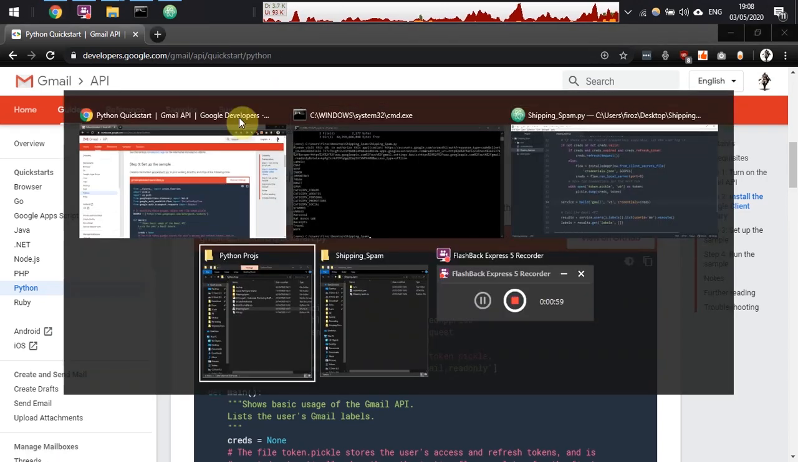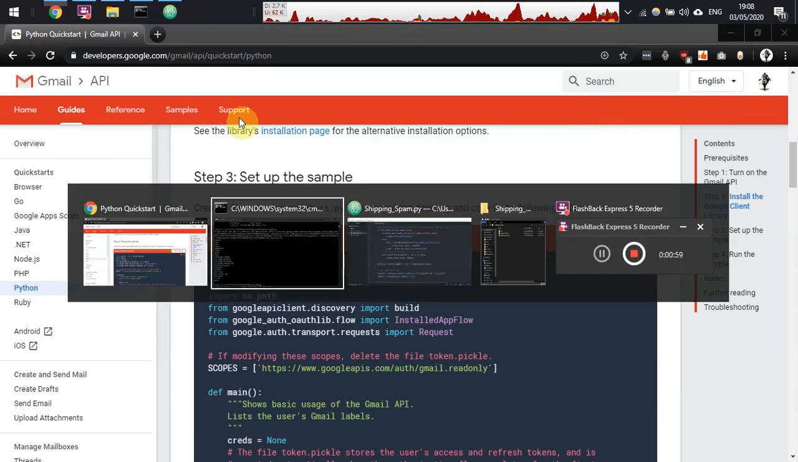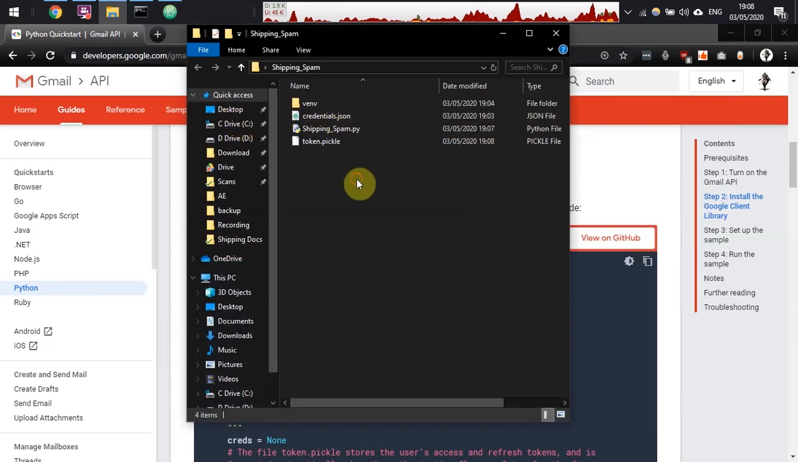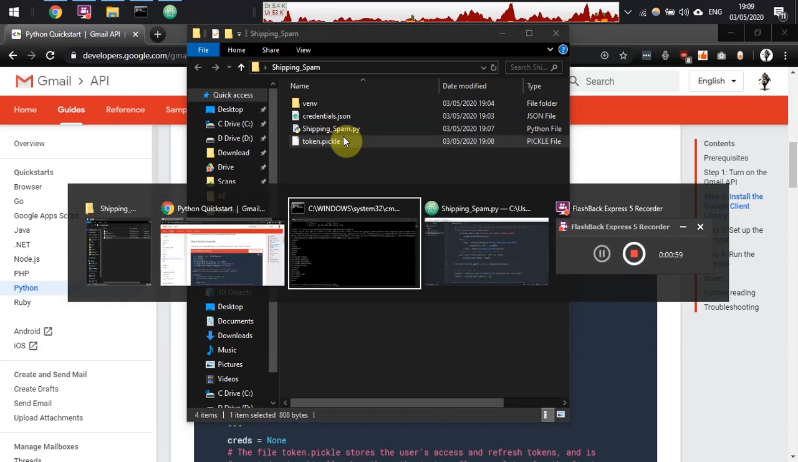Now moving on, you will see that in our shipping spam folder there is now a new file called token.pickle. This basically contains the username, password, and API authentication data. So just let that be for now.